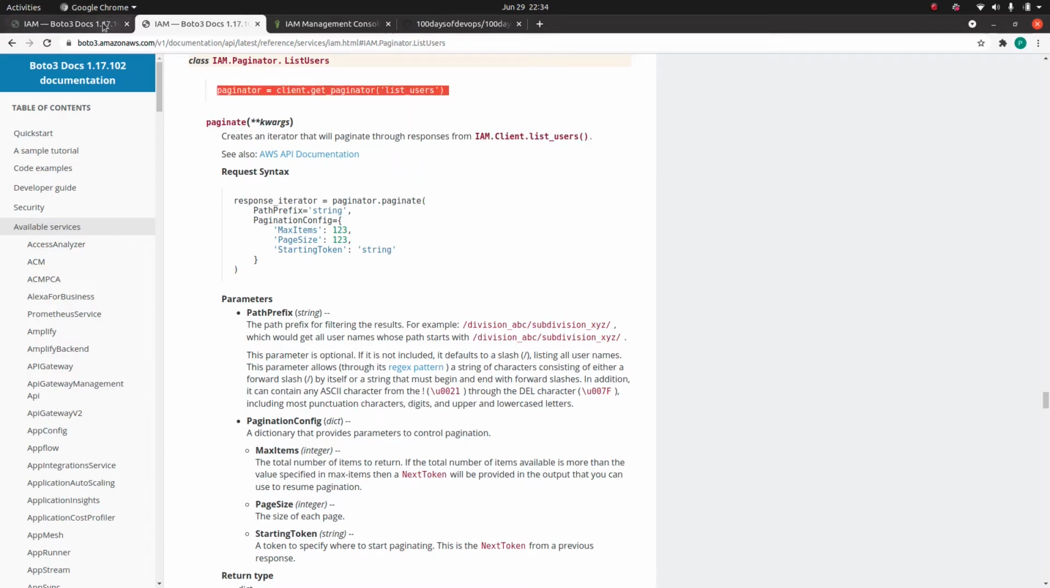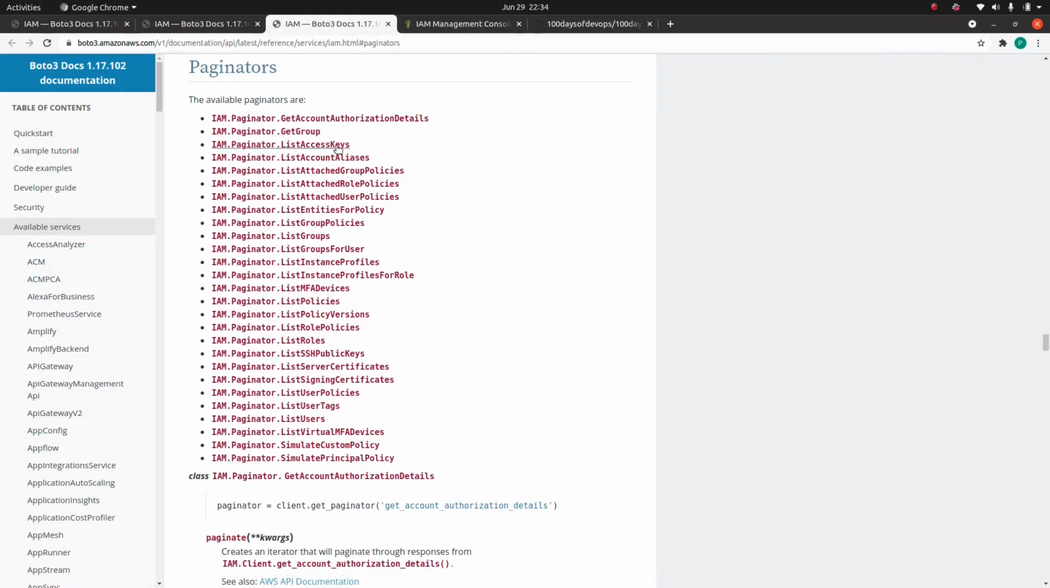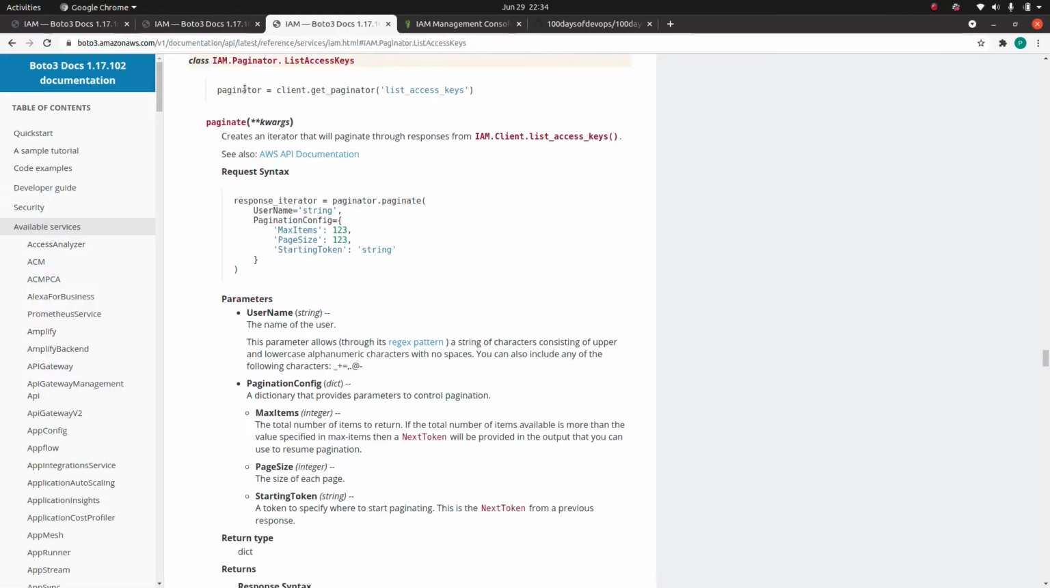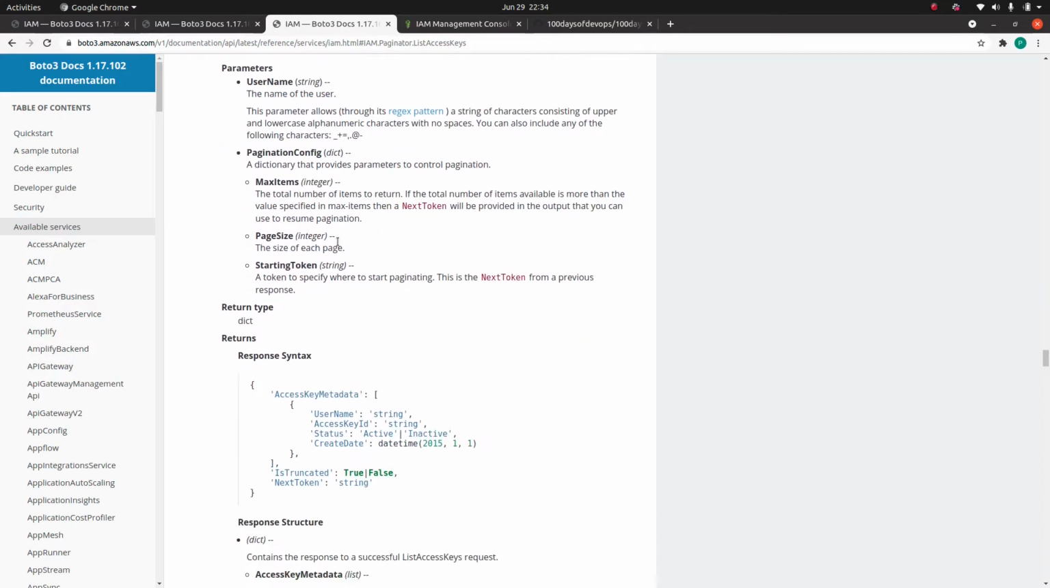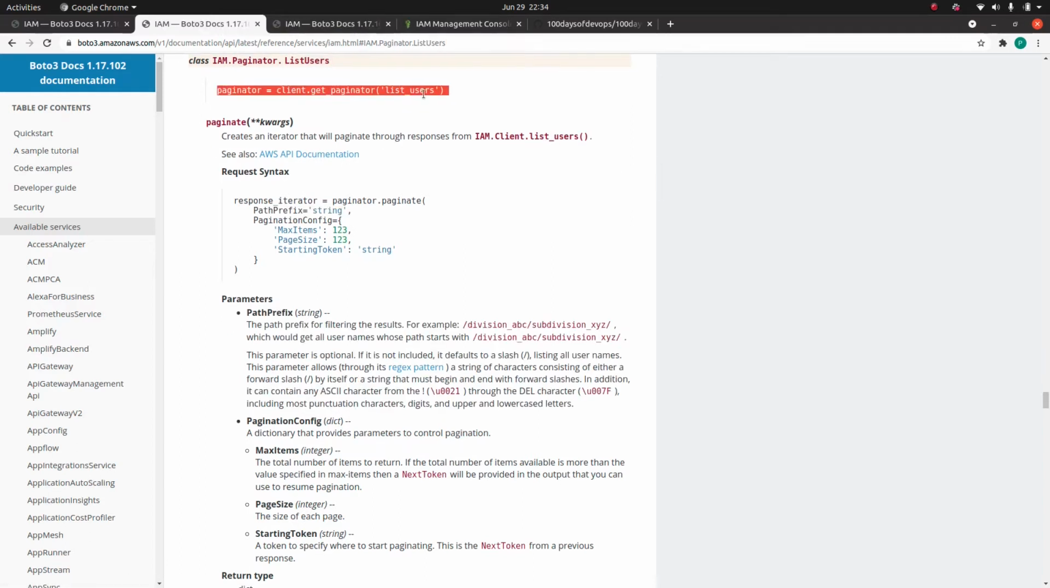Okay. If you go back here, you will see somewhere list access keys. If you look at the paginator of list access keys, you will see that when we are paginating, we need to supply the username. So we need to get the username first before we list our access keys. Got it? So that's why we are using list users.